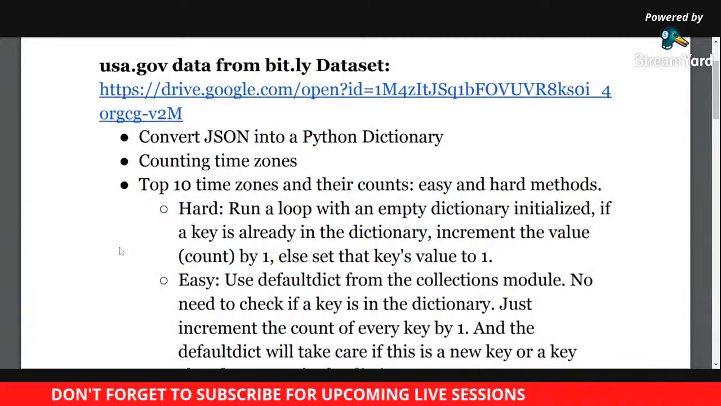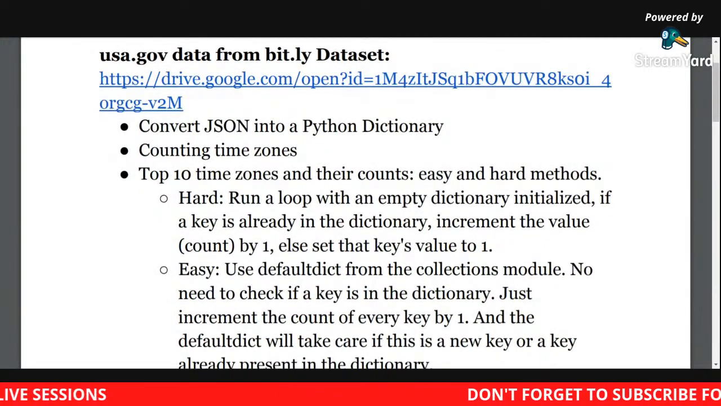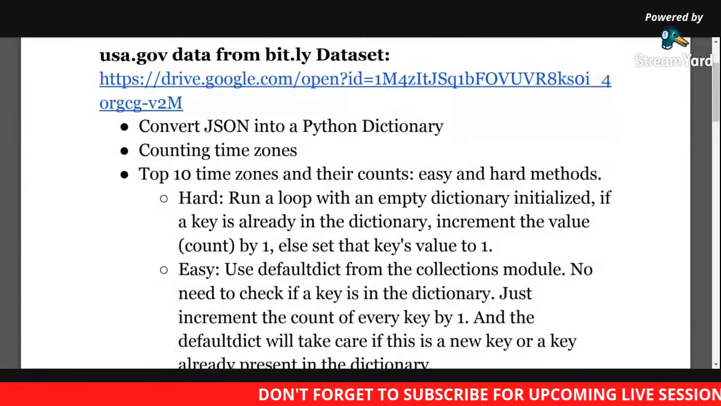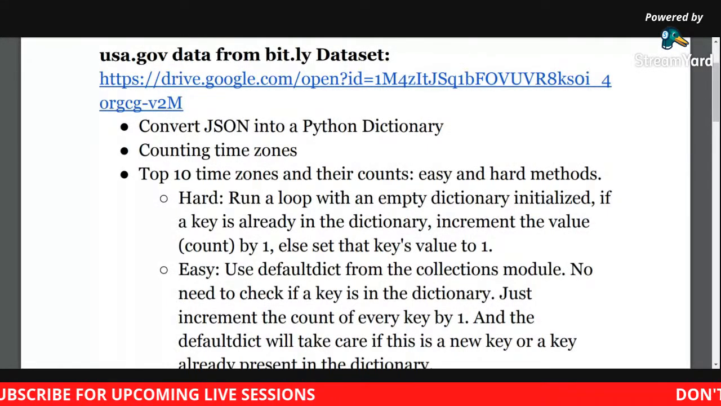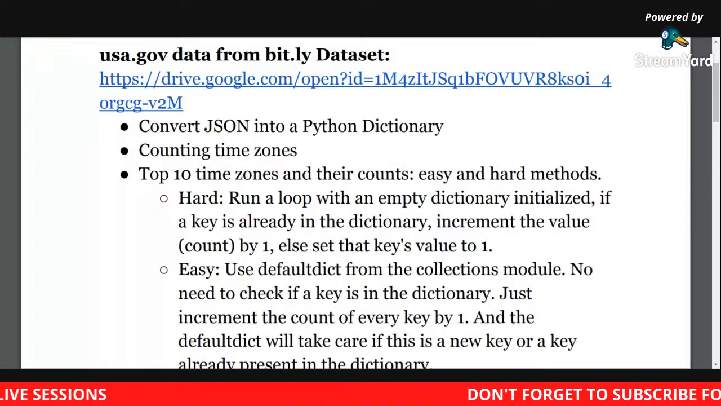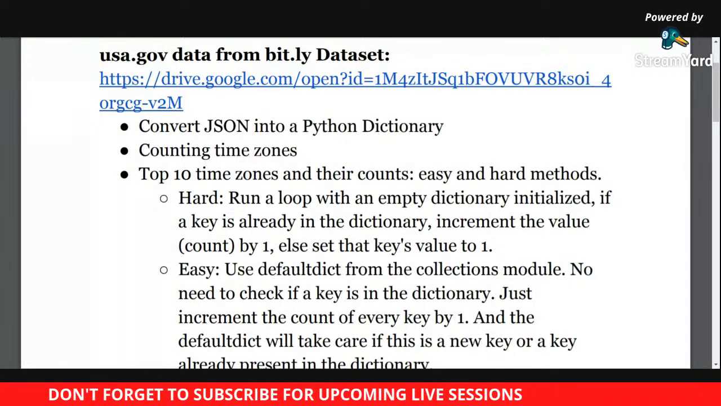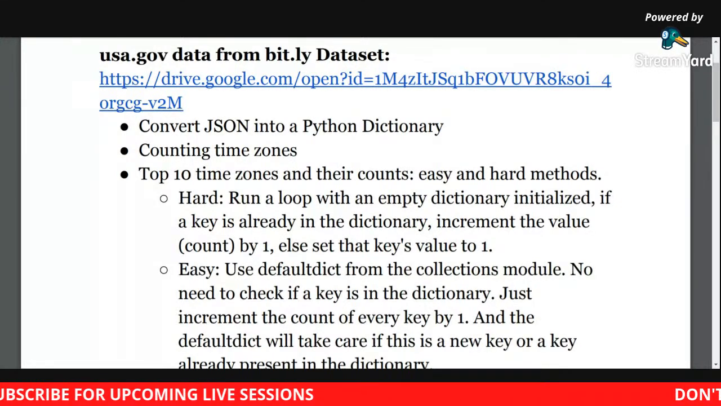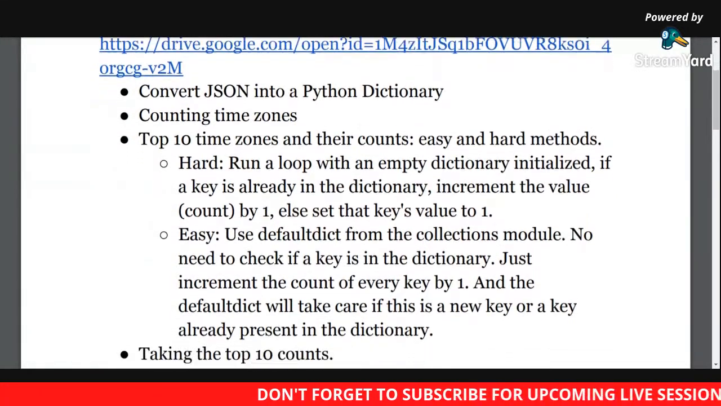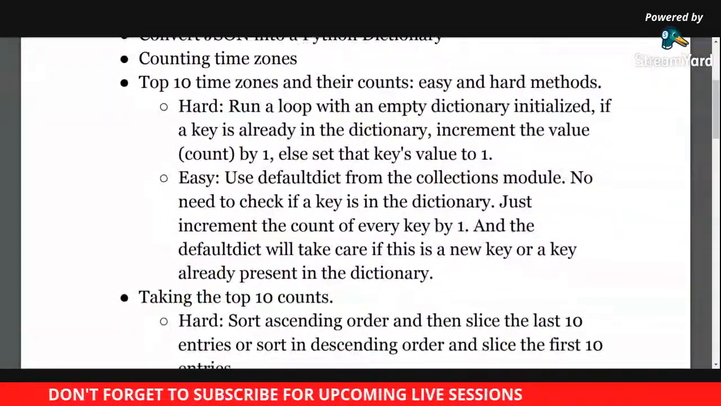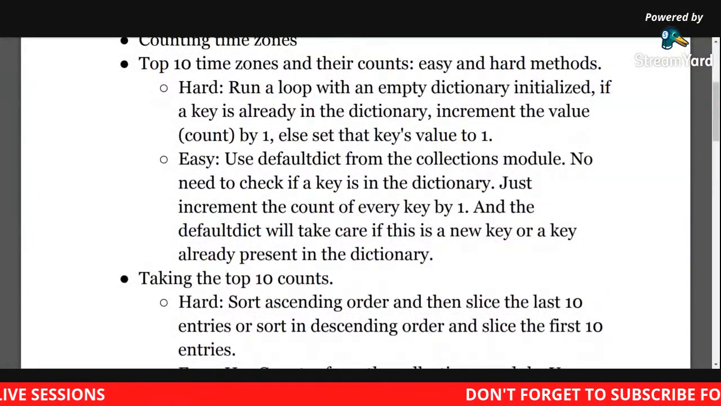So, the USA.gov from bit.ly dataset. Then you can count the time zones. This dataset also has the time zone in which a person shortened the URL. So you can find the frequency of the time zone: from which particular location did most of the people come? Then how did the values vary by, let's say, state, nation, or worldwide? We can also find the top 10 time zones and their counts. There are two methods for this: a hard method and an easy method.